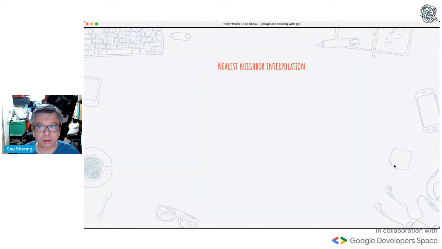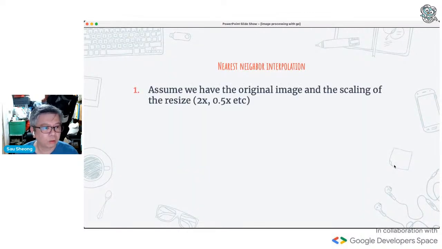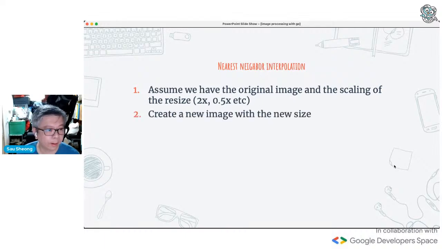And what's the algorithm? The algorithm is quite straightforward. So first of all, we assume that we have the original image, right? The image that we have, and how much do we want to scale? So do we want to enlarge it 2 times, 5 times, 10 times, or do we want to shrink it like half, into 1/4, into 1/10, or whichever it is? We know how much we want to scale.